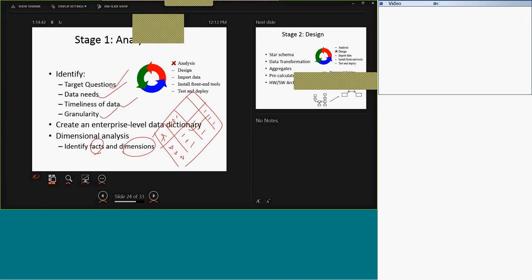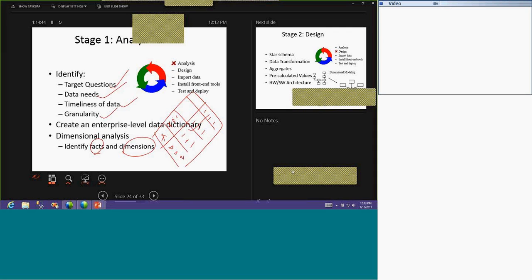Which dimension? How many dimensions are involved? What are the dimension tables, and the facts related to those dimension tables? Then we need to have multiple dimension tables involved.